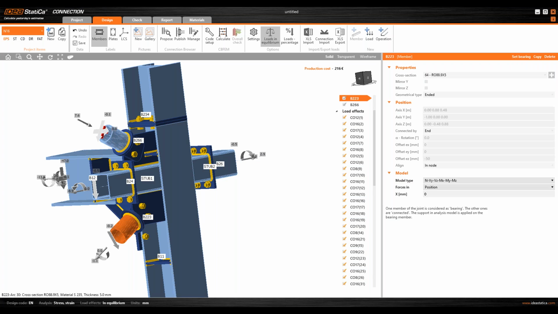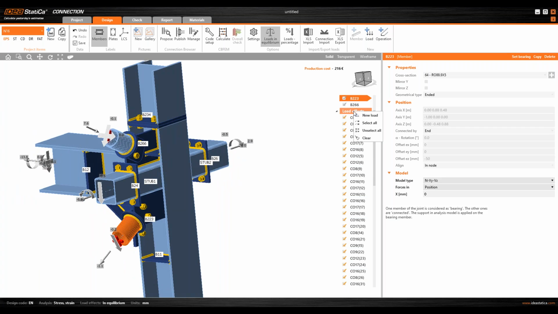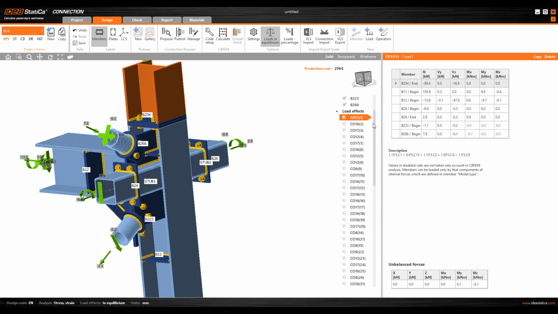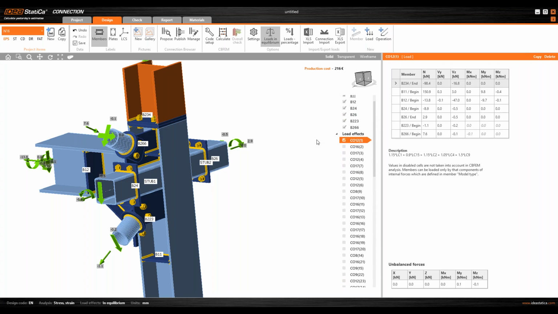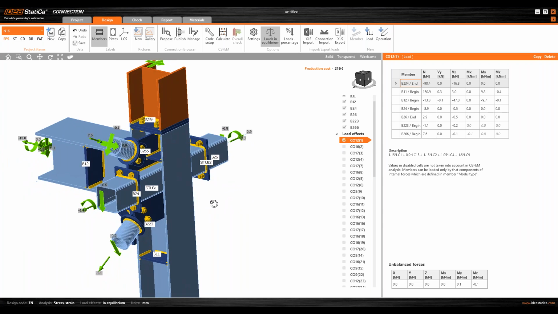I do this for the lower one as well. And I can calculate again all or just one load combination. You can see for this connection there are more because there are more possibly dangerous load combinations that went through the filter in the Checkbot. And I'll try to calculate it.